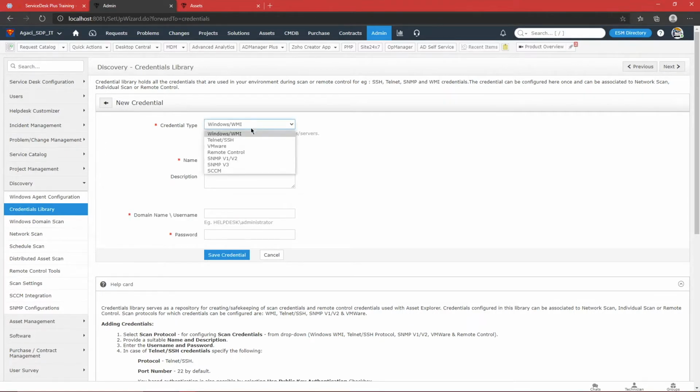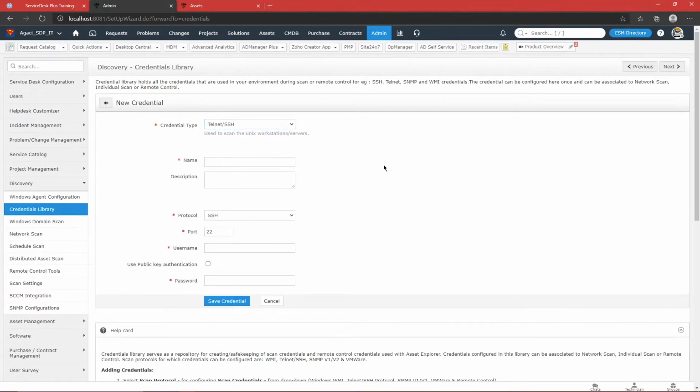So that is about the WMA scan, and we do have an option to scan the Linux and the Mac machines using the Telnet and the SSH protocol. Here you can configure the username and the password if you are using username and password. If not, if you have protected your Linux environment with an SSH key, you can simply provide the private key here, and then it will be able to reach the machine and query the details out of it.